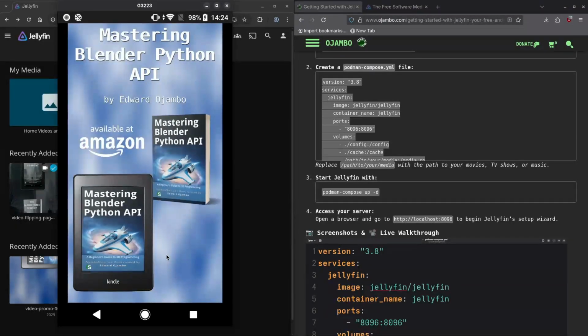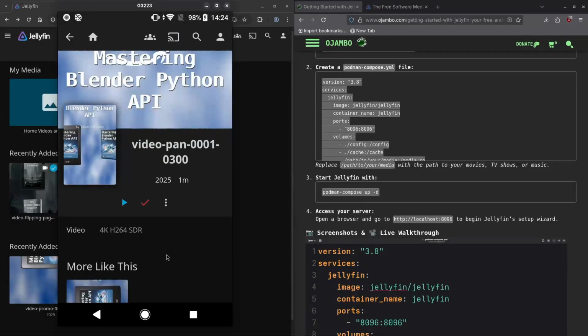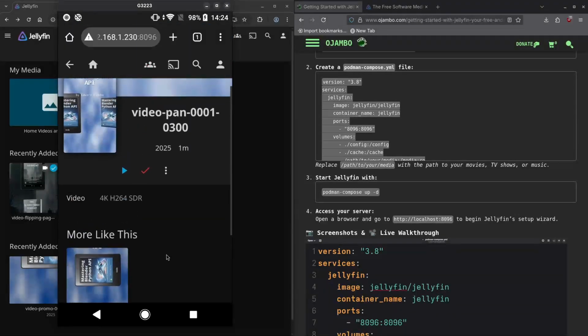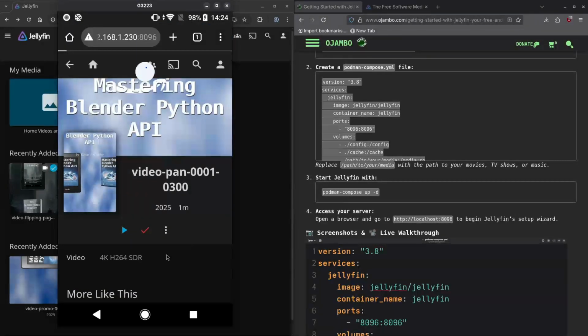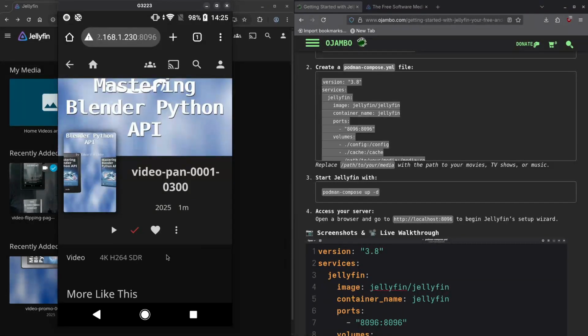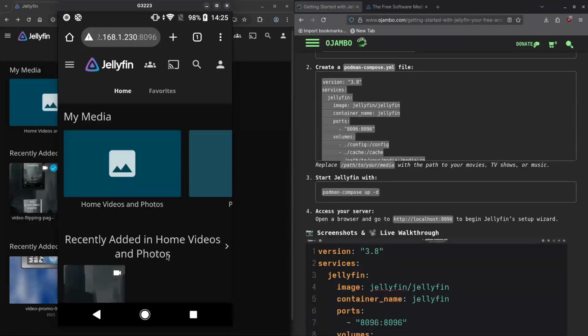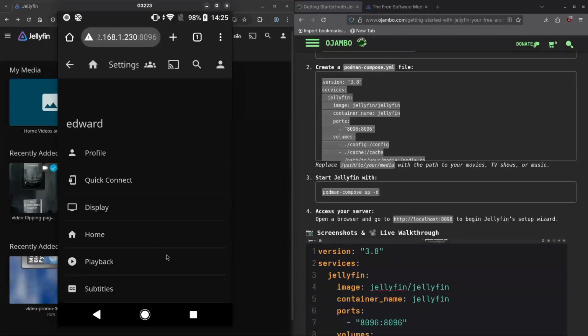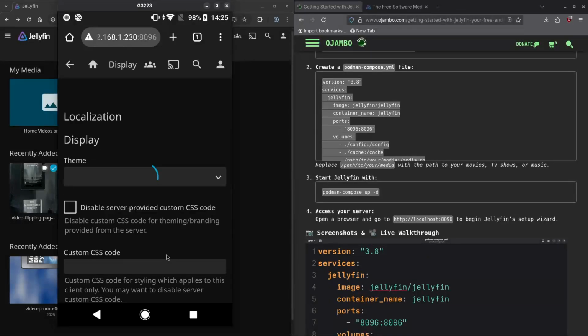Okay, so remember, this is on the phone, so I could be playing something on the phone. It finished, and as you can see, all this is on the phone, so it works pretty well. And of course, the same thing on the phone. I can obviously go to the home page. I click the home page, it takes me back to the home page. I can click the menu, and you can see all the stuff, the settings. Let's go to the settings, for example. You see the profile, display.